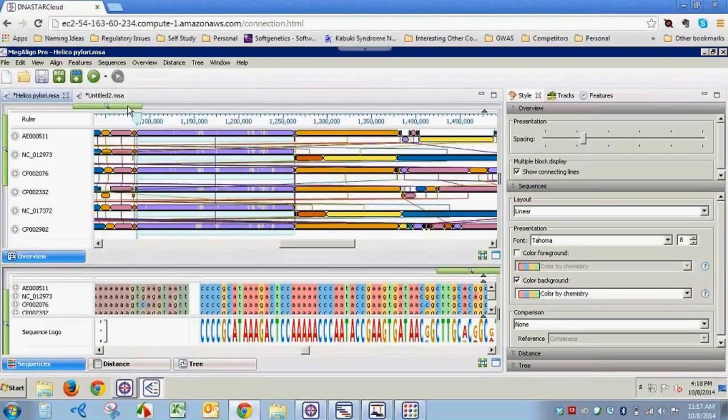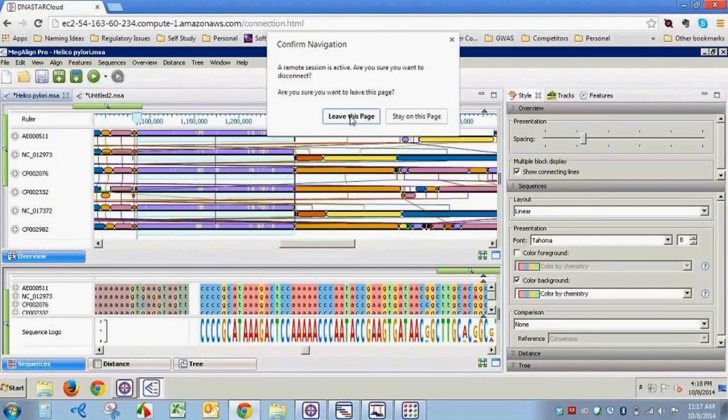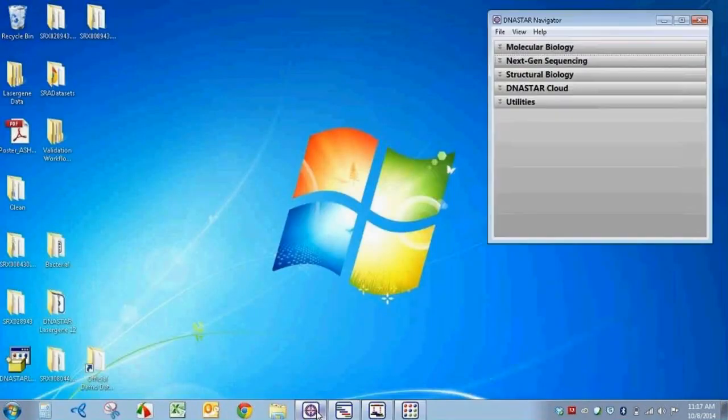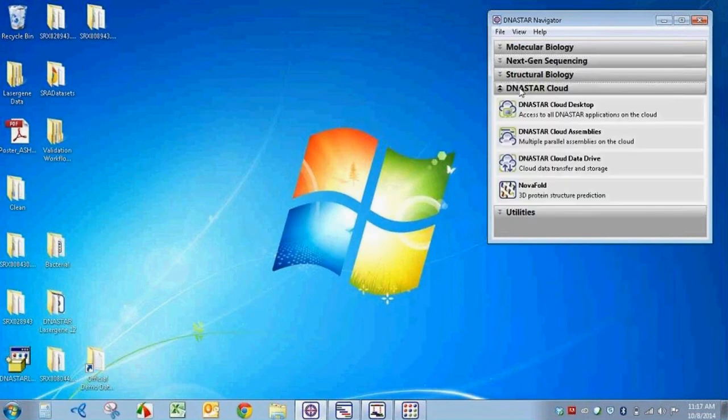And with that, I'm going to go ahead and close out of my web browser. And now I'm going to be down on my regular desktop computer here on my laptop. And again, I have opened the DNASTAR Navigator. And from here, I'm going to launch the DNASTAR Cloud Assemblies.